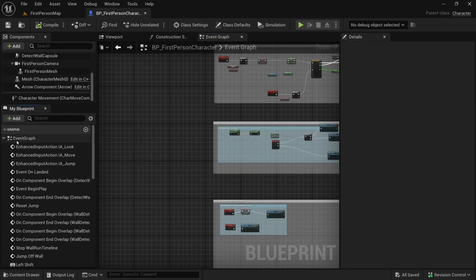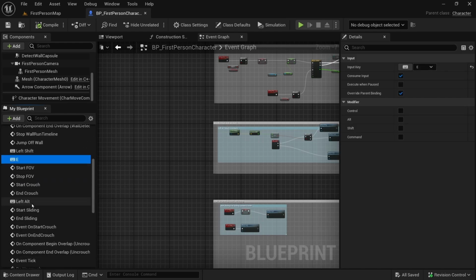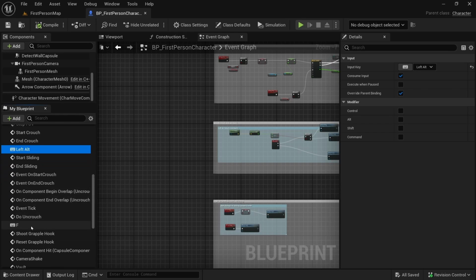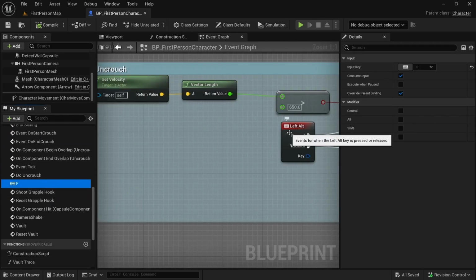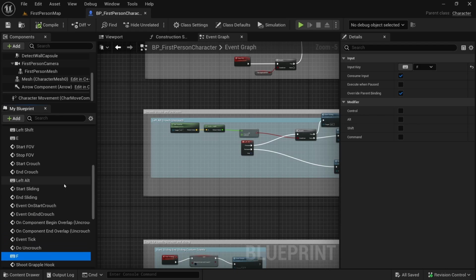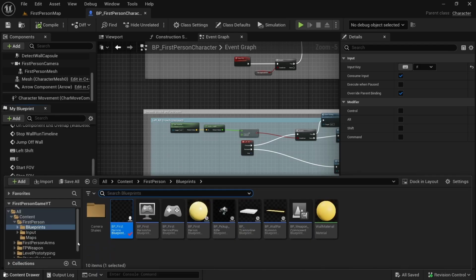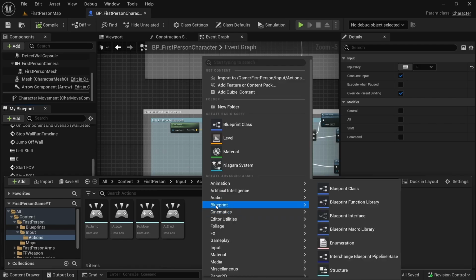Now here in the event graph, if we look, we have some keys like left shift, E, left alt, and F. Instead of directly using the key events, I want to use enhanced input action events. So let's do that. Let's make some input actions for our keys. So if we go to first person input and actions, we already have some default inputs here. Let's make some new ones.